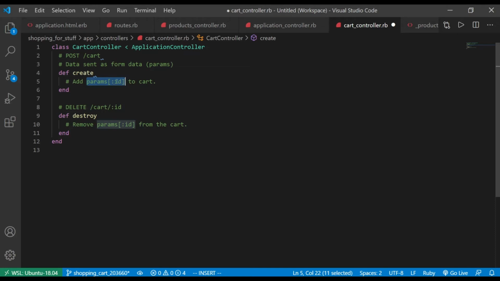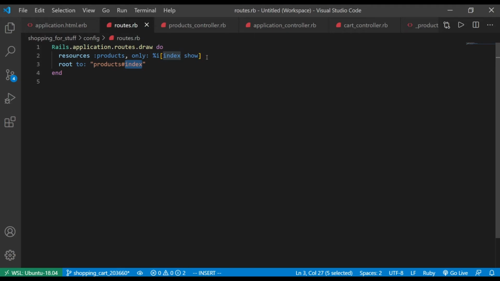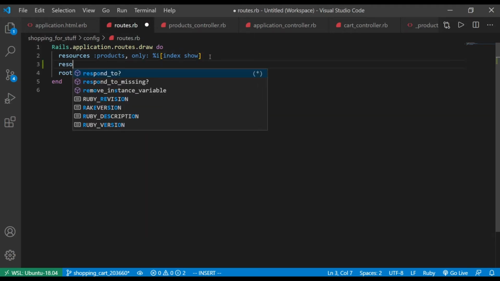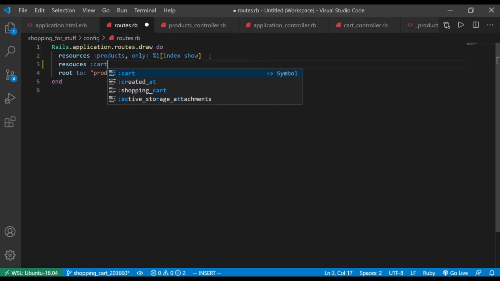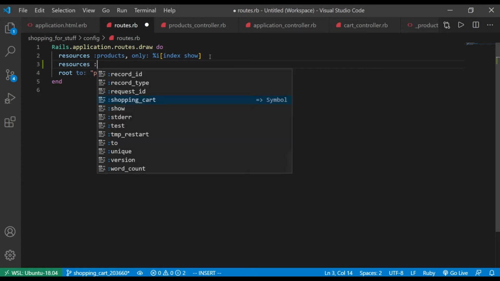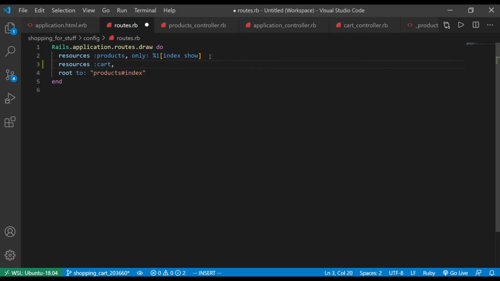And so in both cases, we're going to be dealing with something that's just at params at position ID. We're either adding params at position ID to the cart, or we're removing whatever ID is being sent to us from the cart. And so that's the goal of these two actions. And I need routes to exist for those actions. So in my routing file, I will say resources for my cart controller, but I only need a create and a destroy.